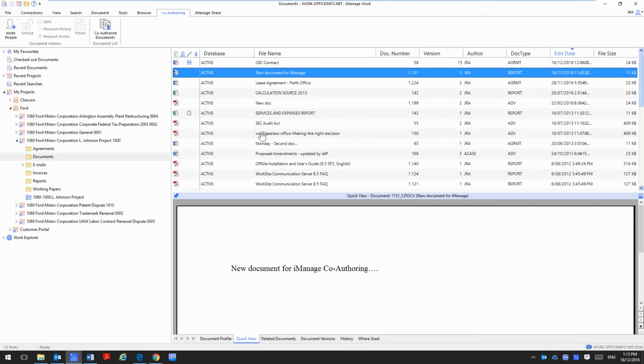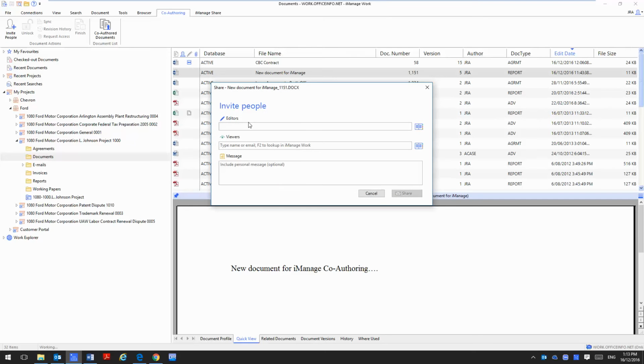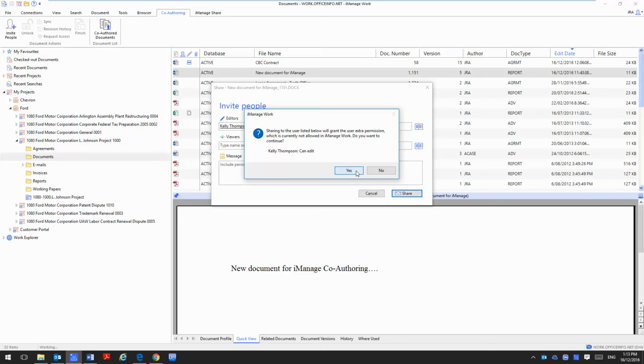When I want to start a co-authoring session, I just need to select the document in my iManage desk site or iManage file site, and you'll notice now I've got a co-authoring tab available. So I'll just hit the invite people button, select the people I want to start co-authoring with, and hit share.